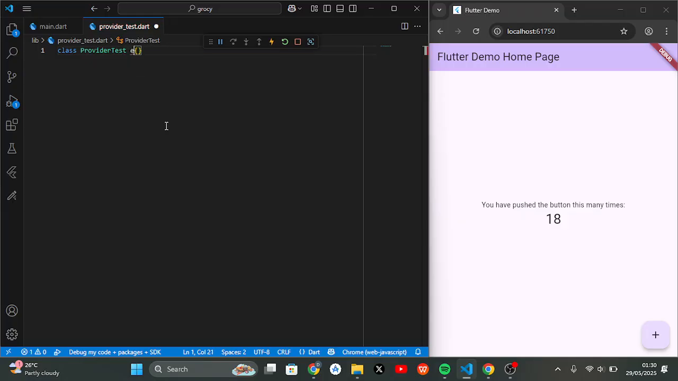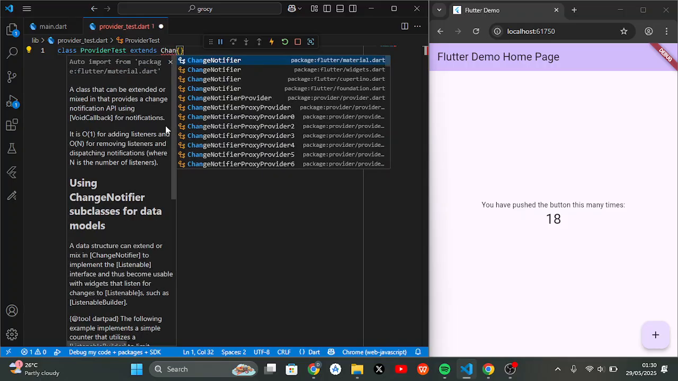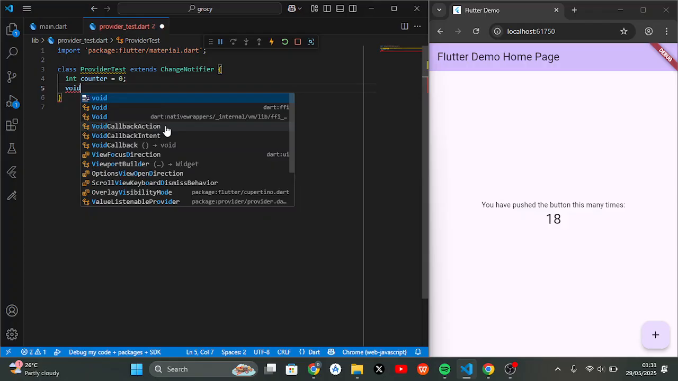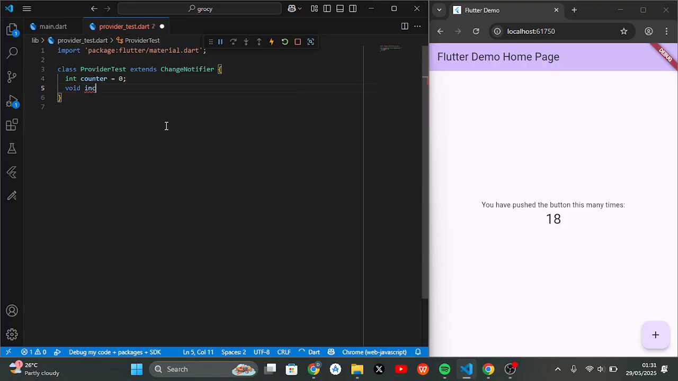Now we're going to extend this class with ChangeNotifier so we can listen to the changes made in effect to whatever method we have inside here. I will explain what it means in a bit. So we have a variable which is counter, which is set to 0 by default. When we start the Flutter app, it's always 0. Now we want to create a method which is increment.